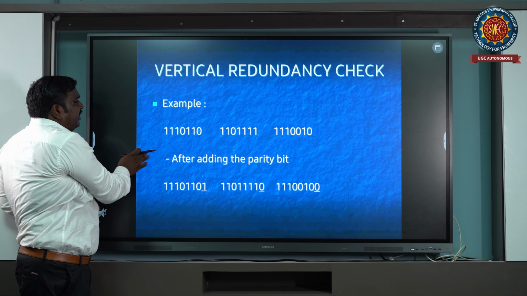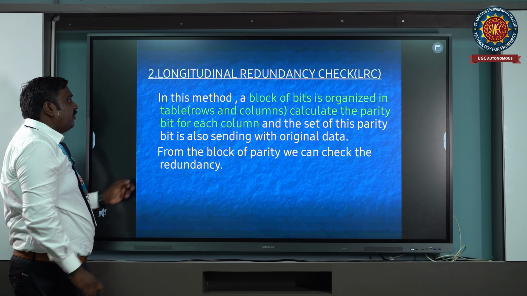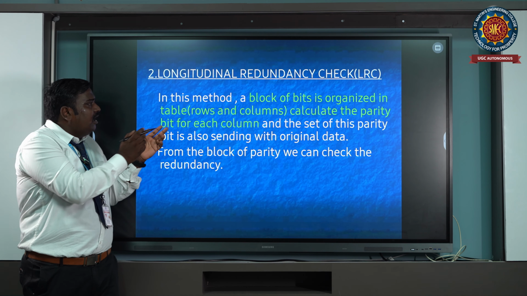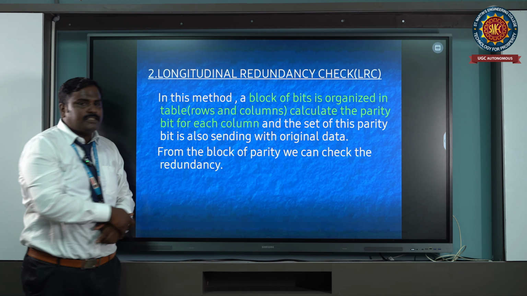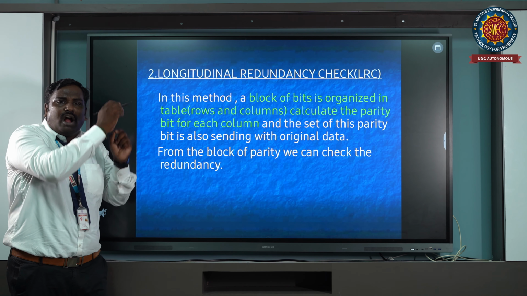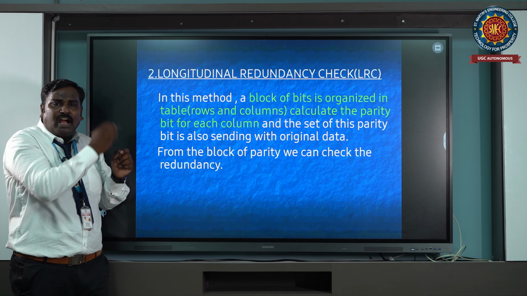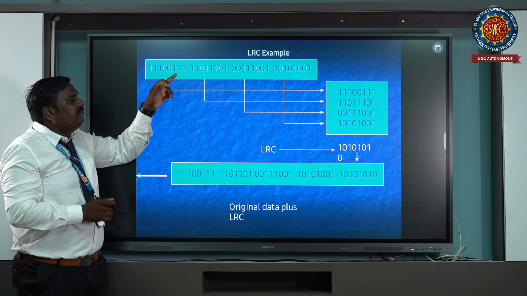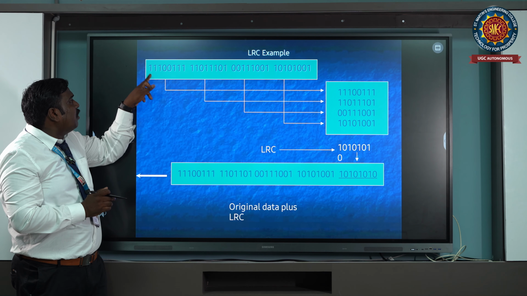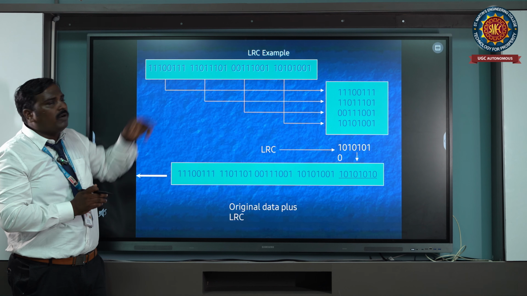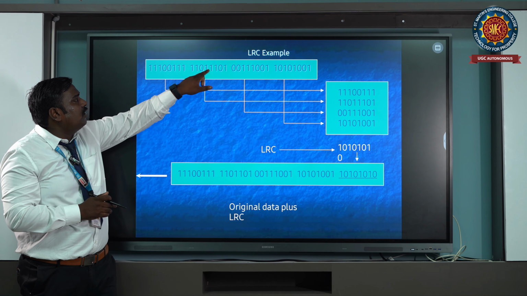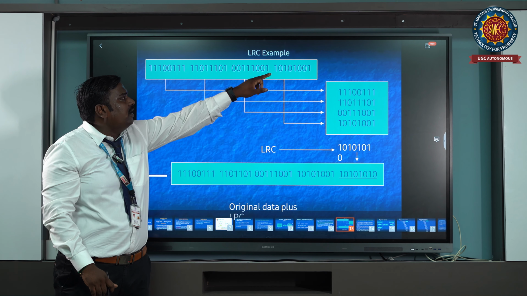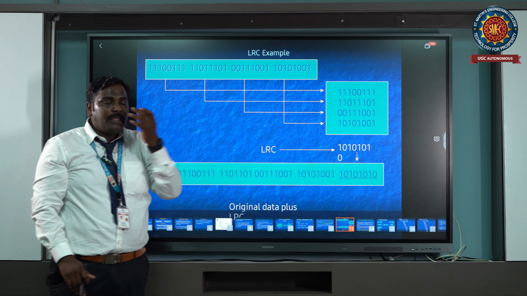Next, that checks only for even and odd. In longitudinal redundancy check, the data is mainly organized in rows and columns. Based on the column, we have to calculate every parity. How to calculate the parity? Here is my data: 111001111, and again 1101101, and 001110011, 10101001. This is my data.